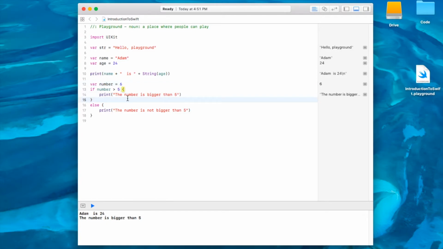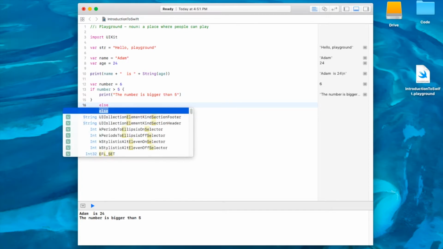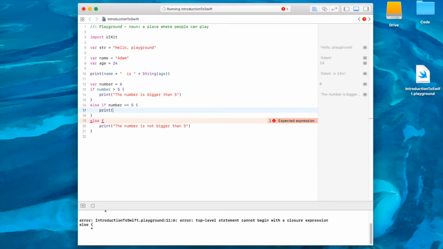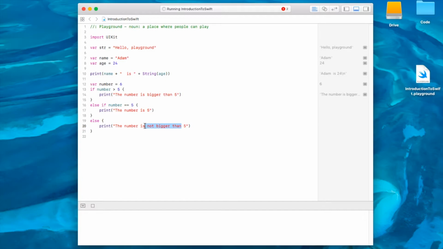But now what if you wanted to say, if it's bigger than 5, it prints something, if it's 5, it prints something else, and if it's smaller, it prints the number is not bigger than 5. So we can write an else if right here, and then number equal 5, and then let's print the number is 5. Let's change this one, the number is smaller than 5. So now let's change this to 5, and it should print the number is 5. Yes, so the number is 5.